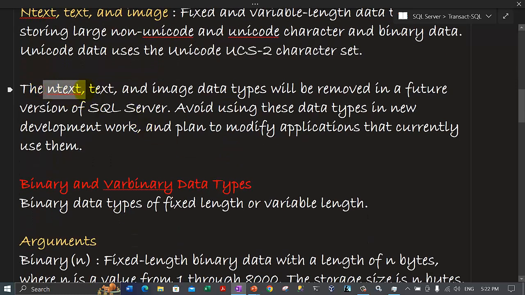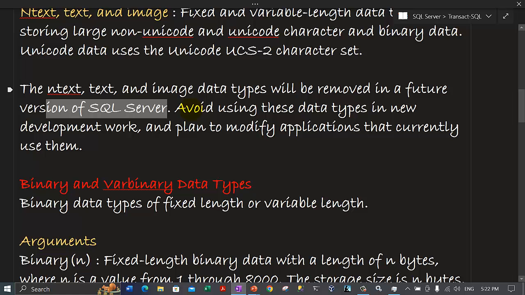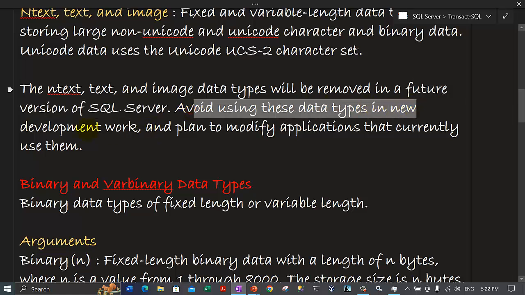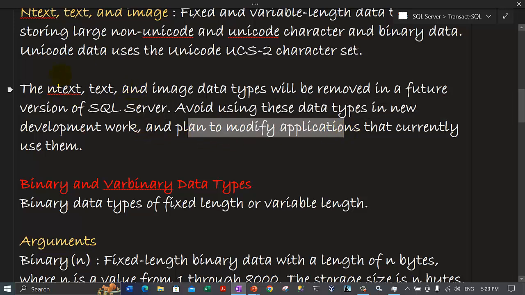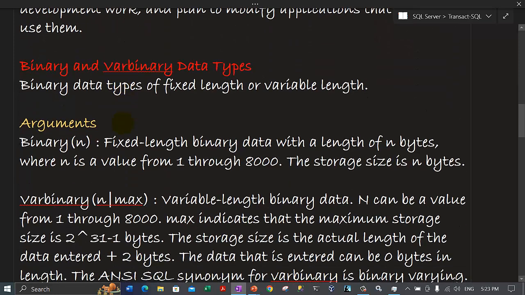And if we talk about ntext, text, and image data types, these will be removed in future versions of SQL Server. We recommend you avoid using these data types in new development work, and also plan to modify any existing applications that currently use these data types. So these will be removed from future versions of SQL Server.